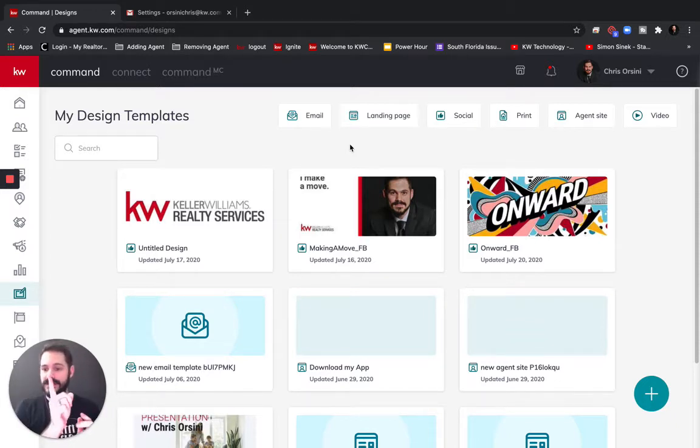So just above me is the designs logo right here. We're going to click on this. It's the pen and sketchpad icon. We'll click on this and it'll take us into my design templates. Now if this is the first time you've been in here, this will be blank. Don't worry. As you do more designs, they will appear here.